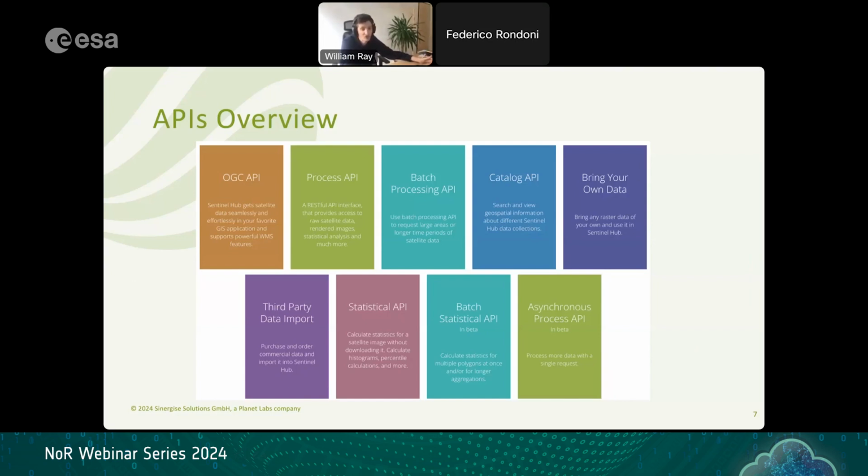We have Batch Processing API, which allows you to request larger areas and also larger timescales. We have Catalog API that enables you to search the open data catalogs. We have Bring Your Own Data, where you can bring your own data in, as long as it's raster data and meets the requirements of our cloud-optimized GeoTIFF format, you should be good. We then have third-party data imports, where you can purchase and order commercial data into Sentinel Hub.